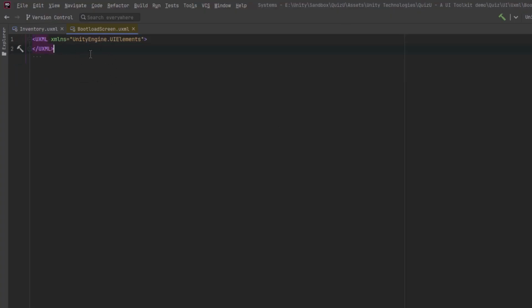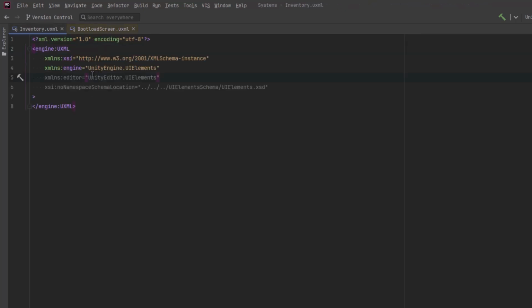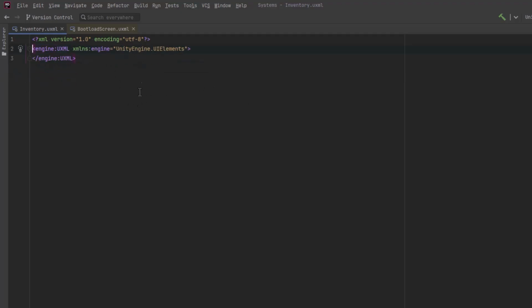So I think what I'm going to do is actually jump back to my inventory UXML document, and I'm just going to strip away pretty much everything that is unnecessary. We're not building an editor tool, so these lines here can go. We can bring this up a line, and we can get rid of the XML version declaration. Now, unless you're going to use UI Builder, you will never make changes to this document again. We're going to do everything procedurally and just use this as the root.